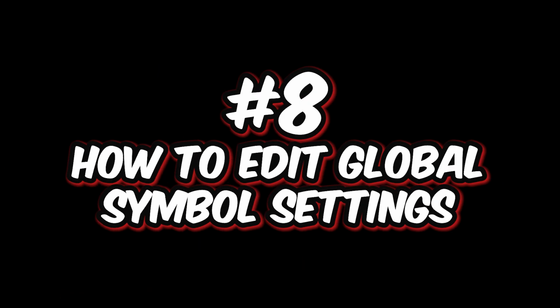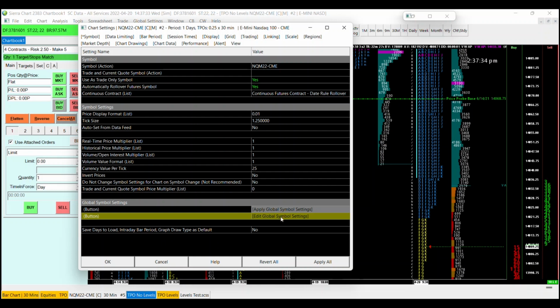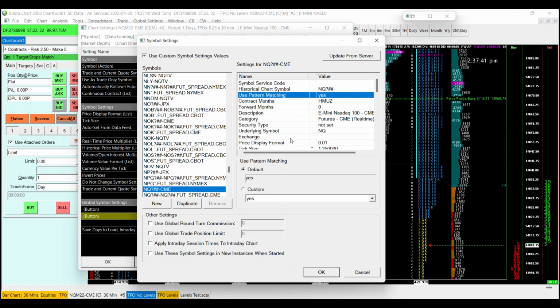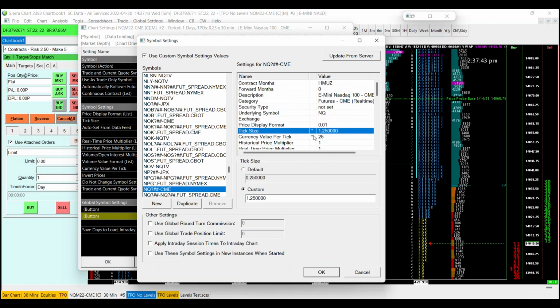To edit a global symbol setting, then you obviously want to click here where it says edit global symbol settings. The symbol setting window is gonna open up. And then as you can see here, whatever you have an asterisk, it means that I've made a change for the NQ symbol. Something to keep in mind, if you change data feeds, for example, if you have Denali and decide to go with CQG data or any other data like Rhythmic, for example, the symbols are going to be different and you need to apply the changes to the symbol again.